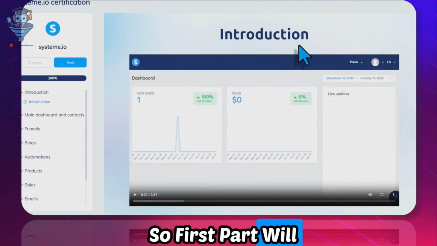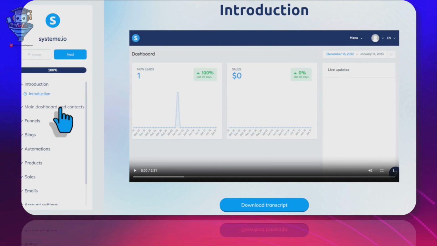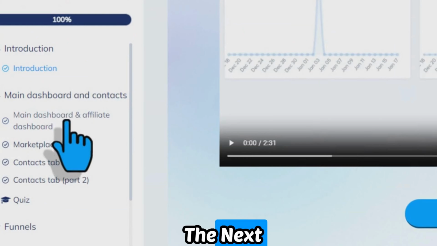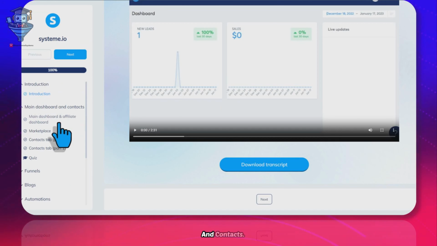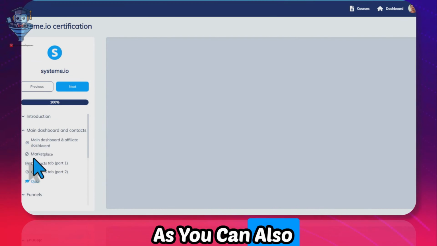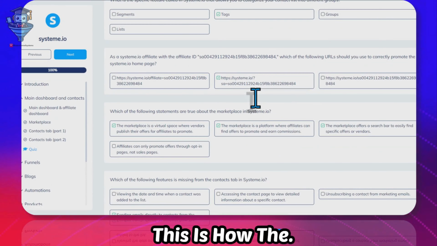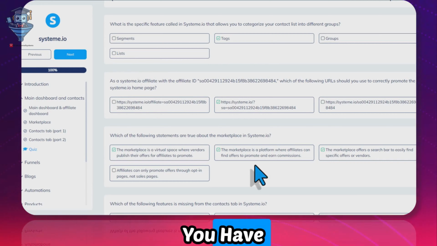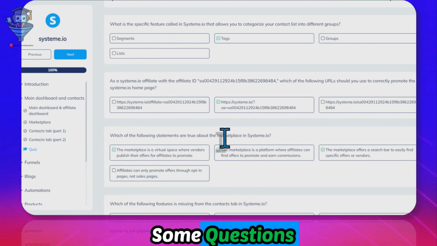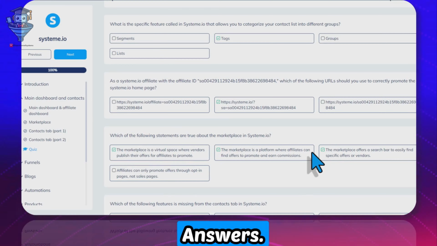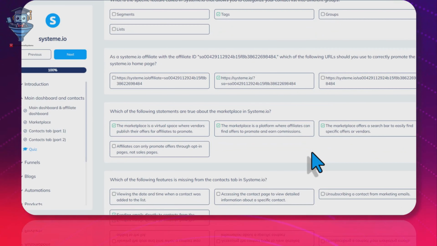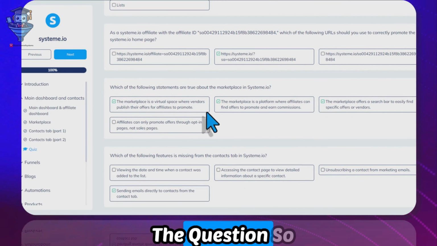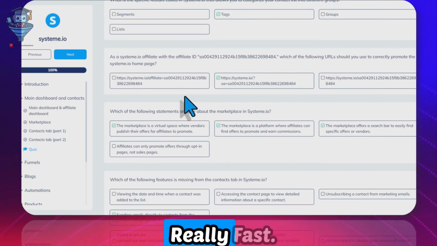The first part will be an introduction to Systeme, and you have the option to download the transcript. As you can see, the next course is the main dashboard and contacts. And if you click on the course, this is how the course will look. One thing to note is that even though you have multiple choice questions, some questions have 2 or 3 answers, so that's where it's going to be a bit challenging. So go through the lessons really carefully, and then attend the question, so that you can complete it really fast.